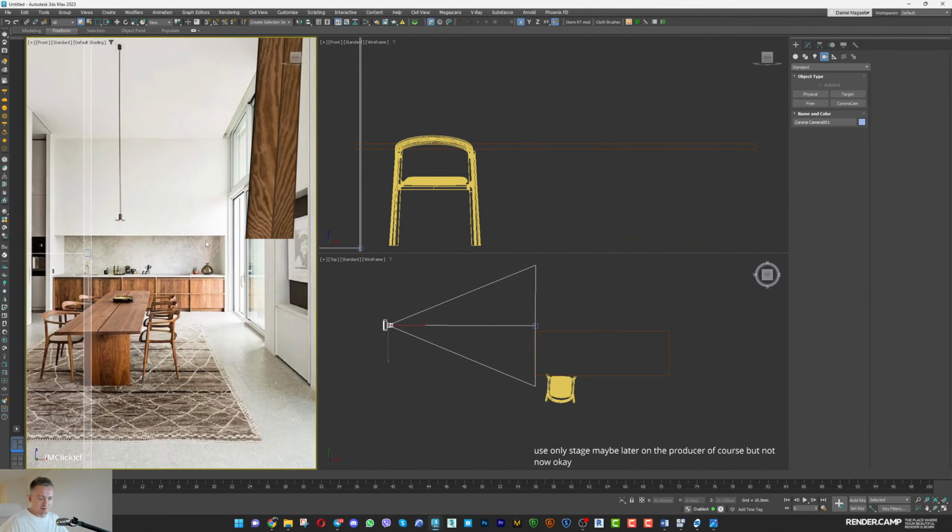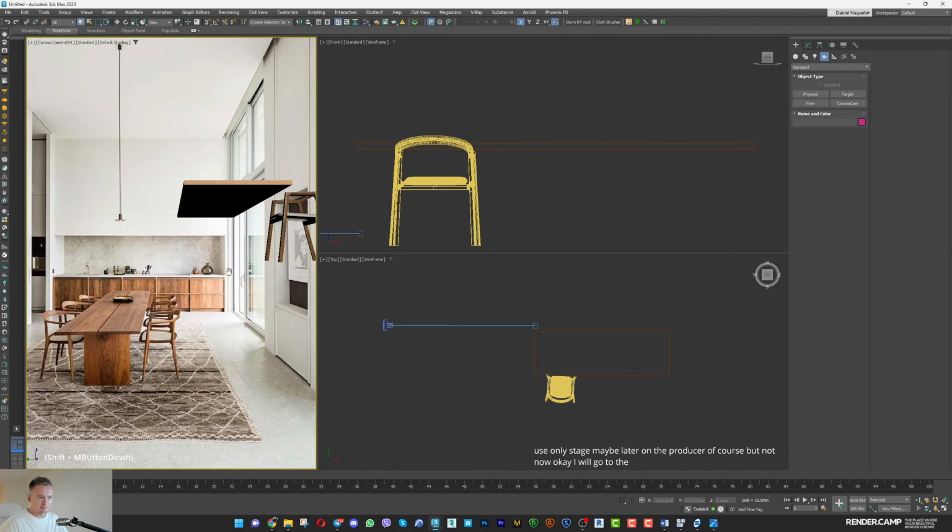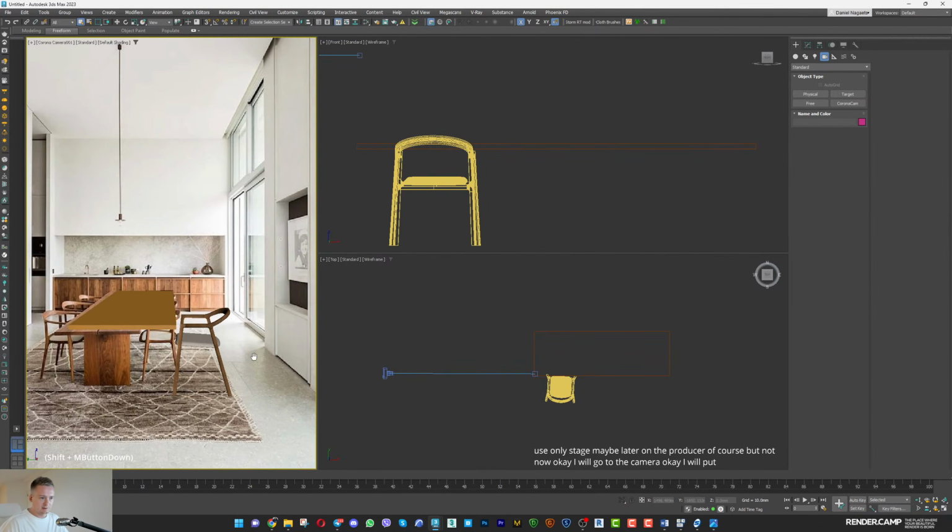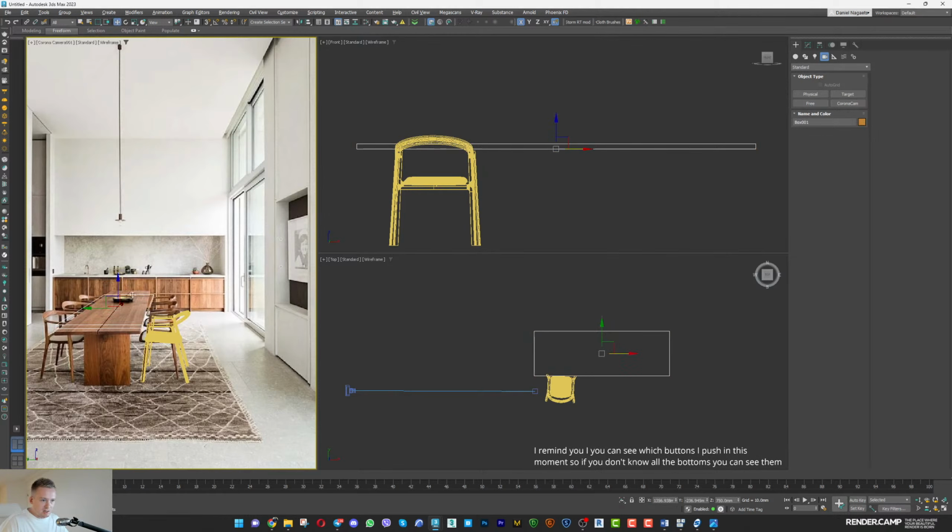Okay, I will go to the camera. Okay, I will put it here. I remind you, you can see which buttons I push in this moment. So if you don't know all the buttons, you can see them here. So perspective should be a little bit different.